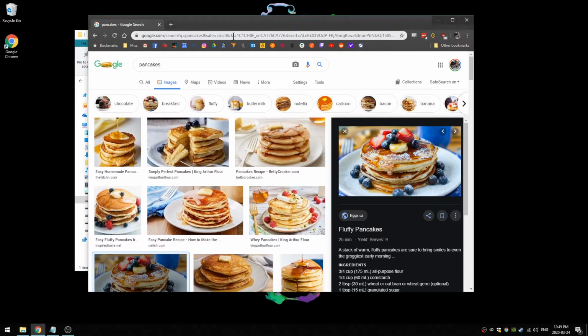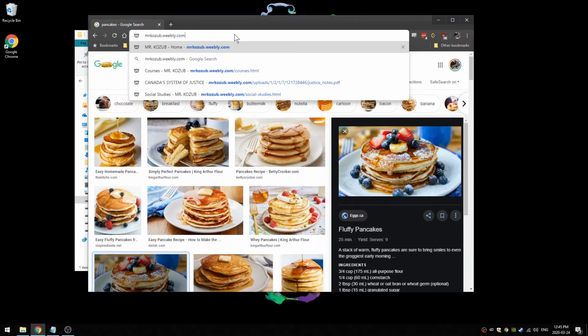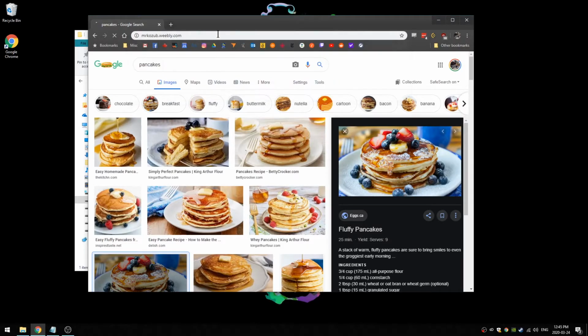So for example, sometimes your teachers have a website that you might want to download a file off of, or there's all sorts of things you might want to download online, right? So I'm going to just give as an example my website, mrkozub.weebly.com. It's already in there, but I'm typing it anyway, and press enter.